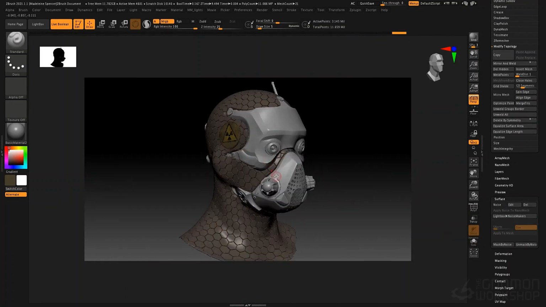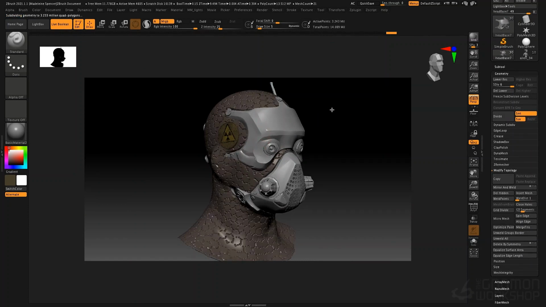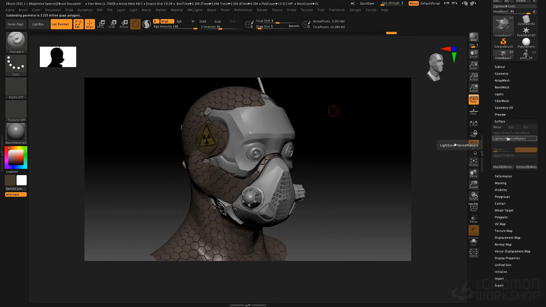So let's switch over to a different piece. Let's go to the faceplate here. Now the faceplate is only 813,000 faces. Again, we want to add subdivision levels so we can support the level of detail that we're about to apply. Let's go back to Noisemaker, and here we've got a lightbox button.